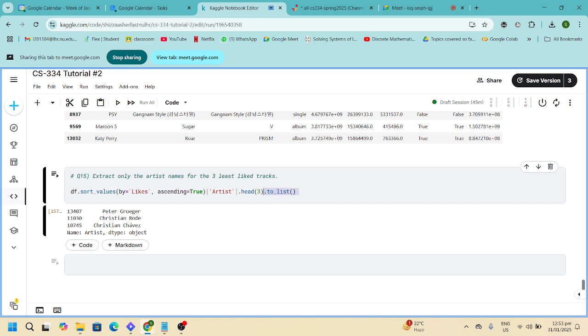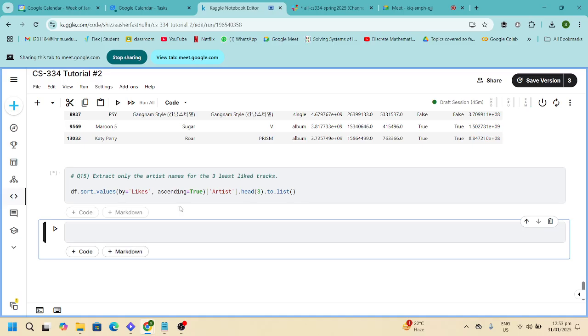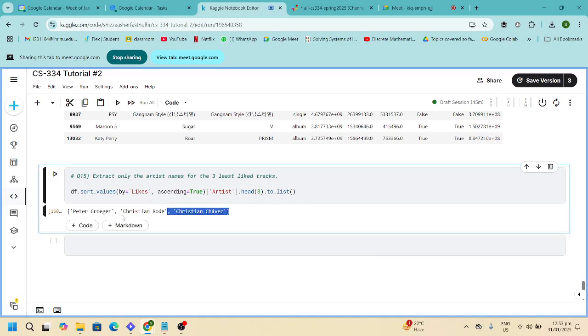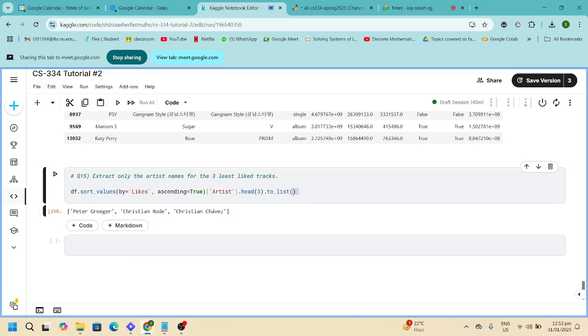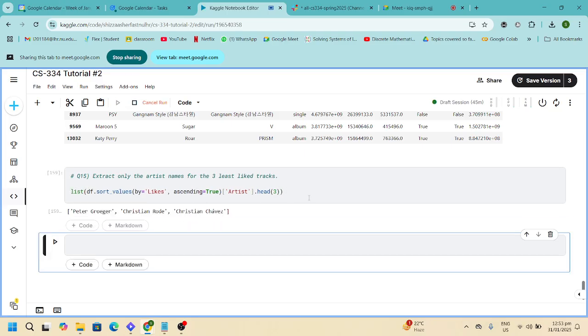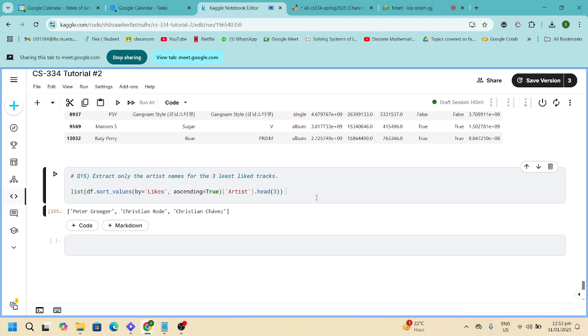This to list command converts a series into a list. See, just like that. Now you have a list. You have an alternate command as well, actually. If I write list and add brackets around it, it will do the exact same thing. I hope that's clear.